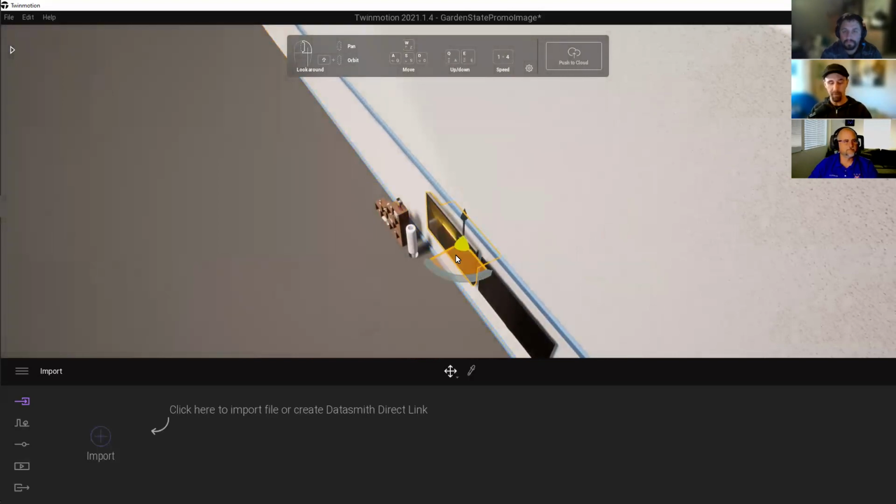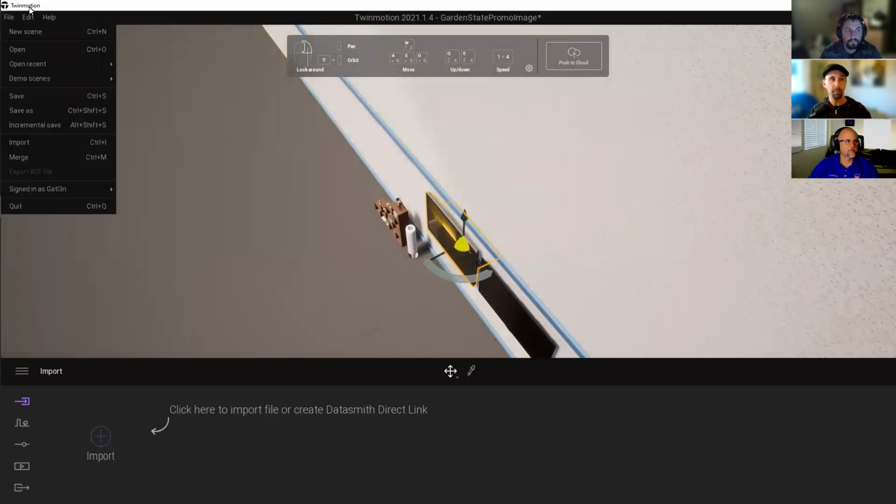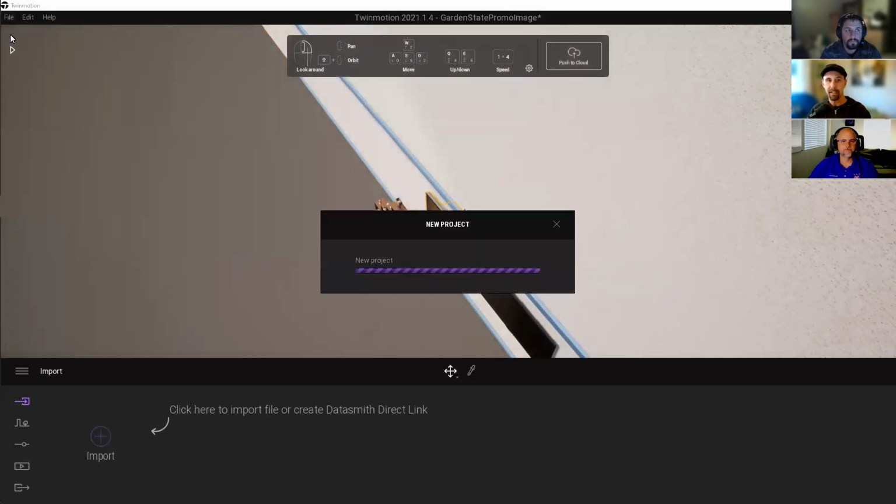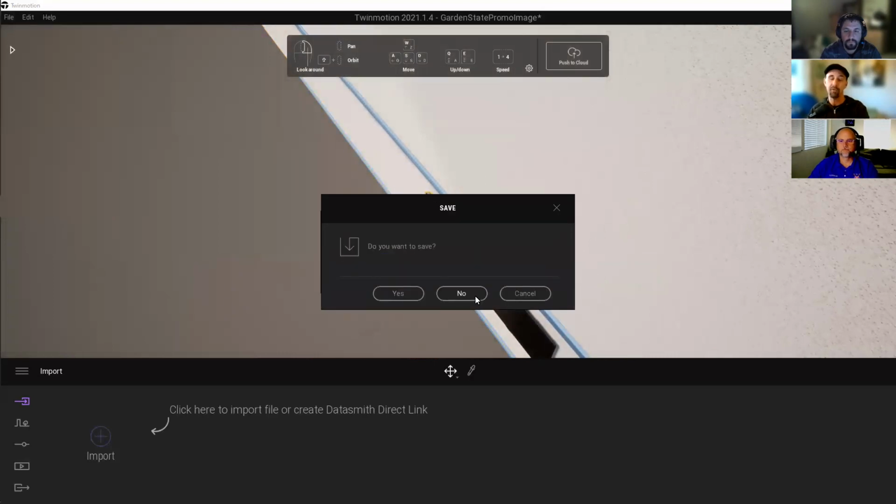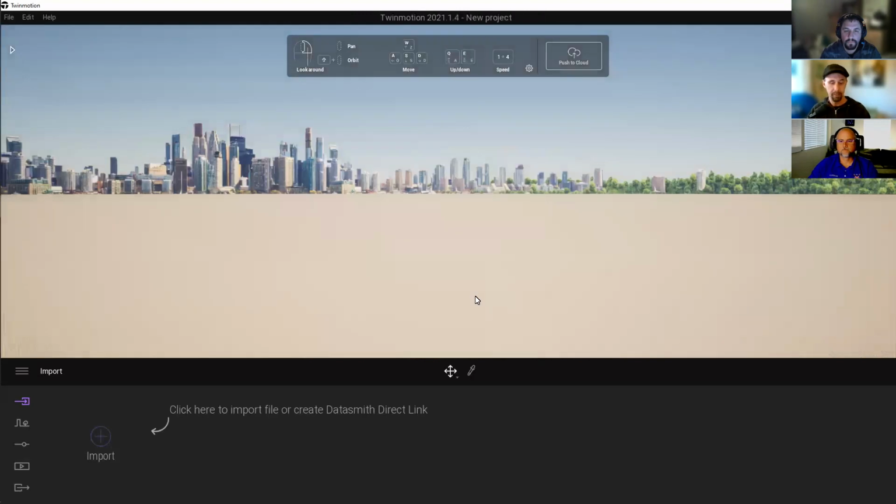So let's talk a little bit about the interface so that you can get used to this. I'm going to go ahead and just get rid of everything that you see on screen. So you will start with a brand new scene. So I'm going to come up here and say File and New Scene. This is going to be exactly what you're going to have. So I'm going to say, do I want to save? No, I've already got this saved elsewhere, so I don't have to worry about it.